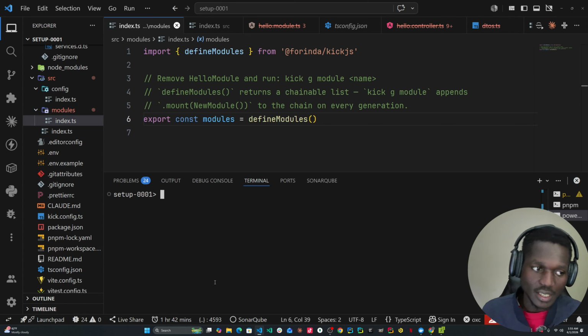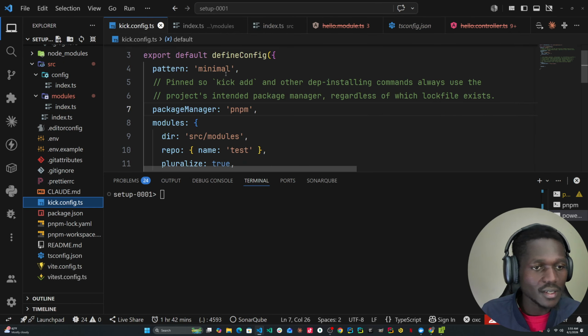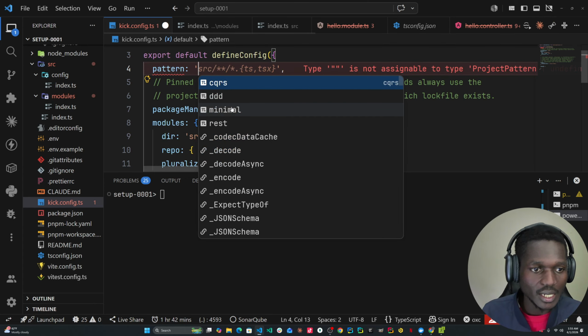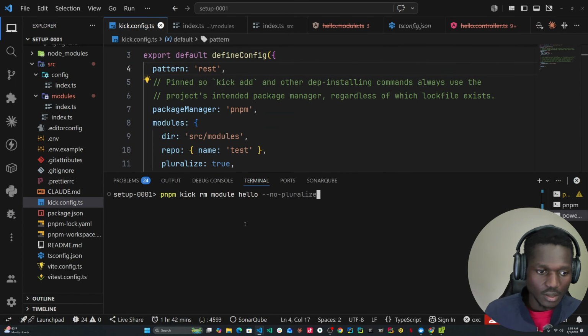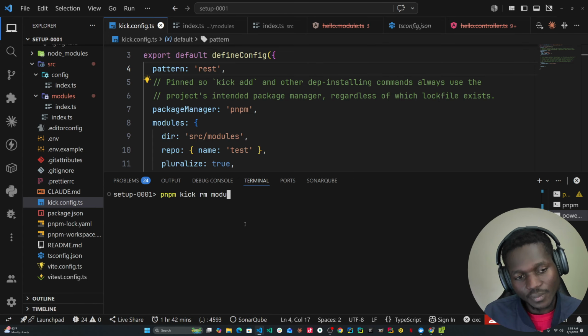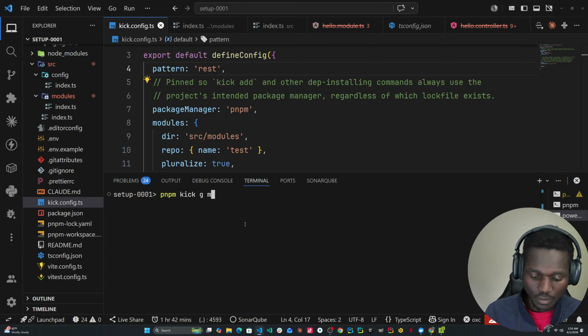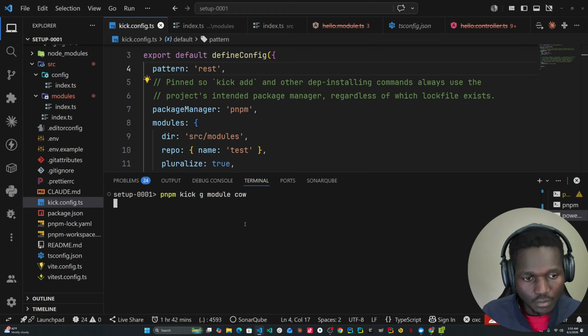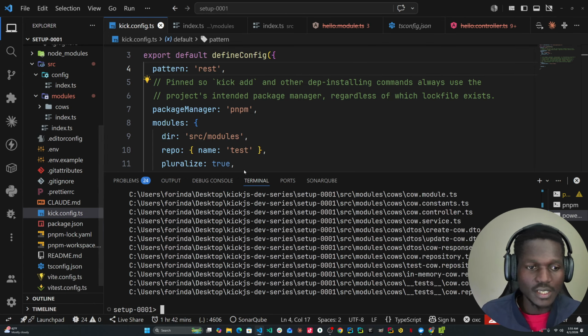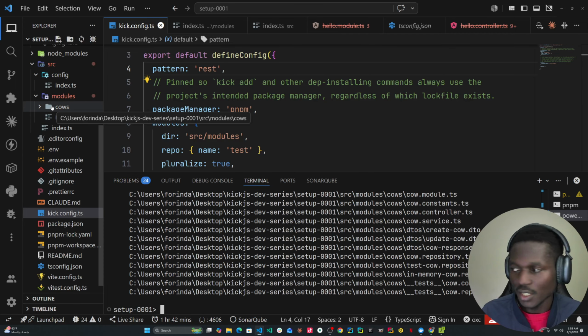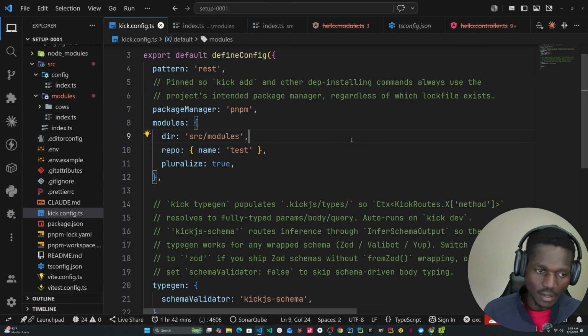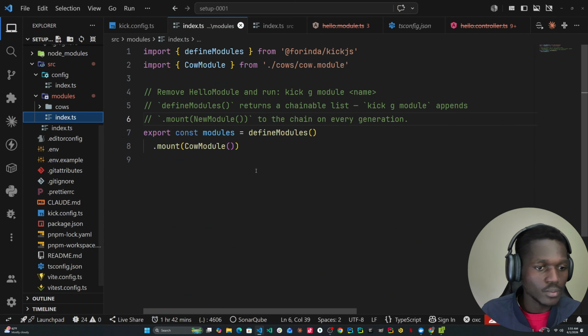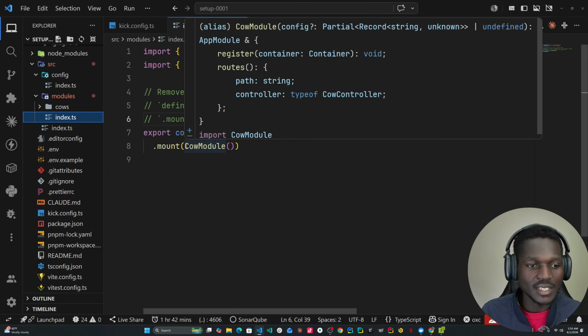So I need to generate one thing here. I'm using minimal. Let me use the REST approach. So instead of rm, we can use kick g module, say maybe cow. Okay, so I generate a module known as cow, right? You should see it auto pluralizes the cow, sorry, pluralize, so it automatically registers that for you.